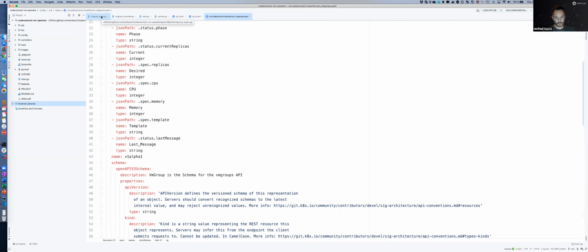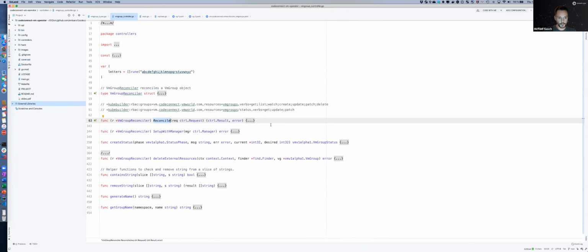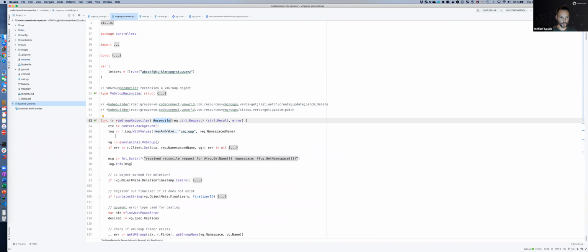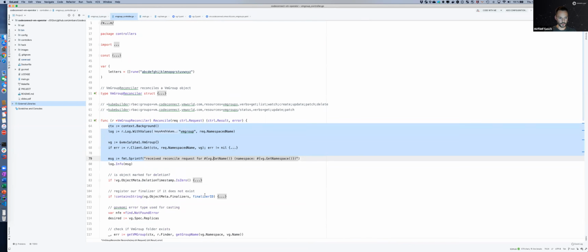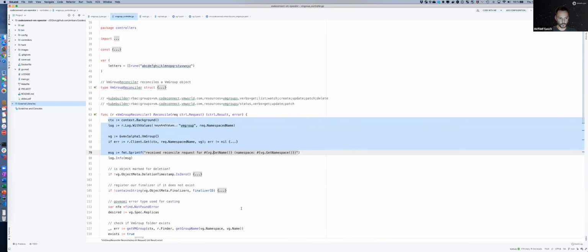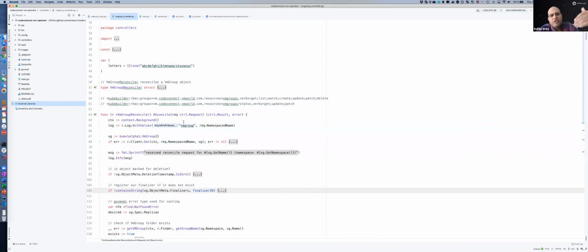Okay, so schema done, types done. Now let's go to the logic, to the meat. So we have this reconcile function. And when you create this with KubeBuilder, there's a bunch of lines of code, and then it says here, implement your logic here. So the rest of this would be all empty. So let's very quickly, just to help folks follow, the reconcile function is inside of a directory of controllers. You have the main.go, which is the entry point of your controller. Then inside of that directory, remember that we're going to have one controller per object. So this is the controller for the object VM group.